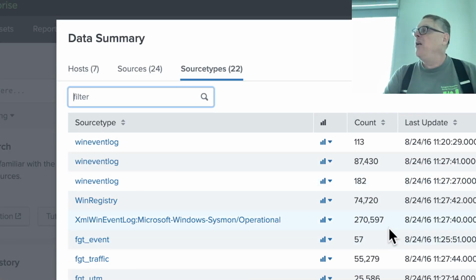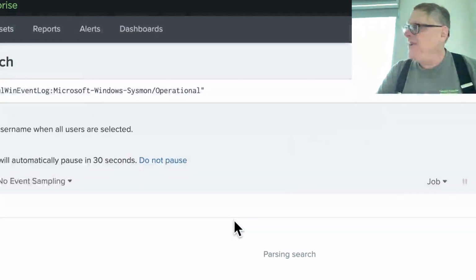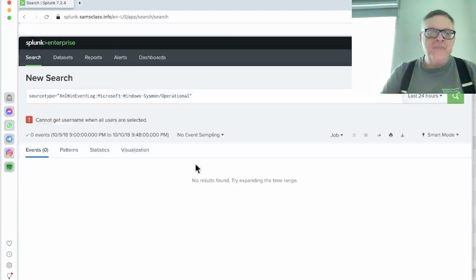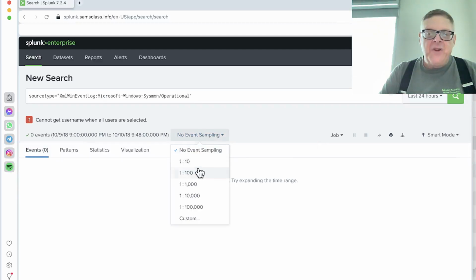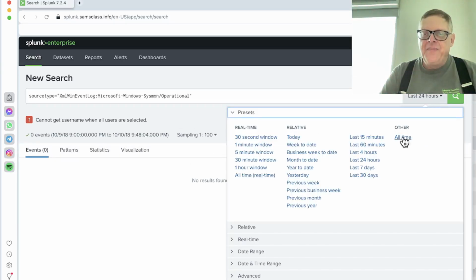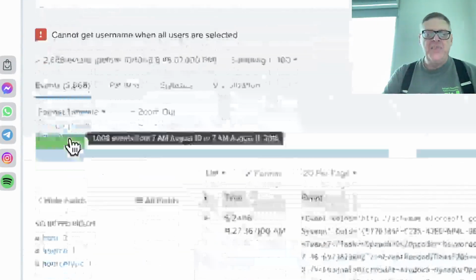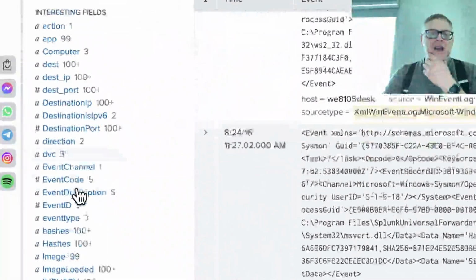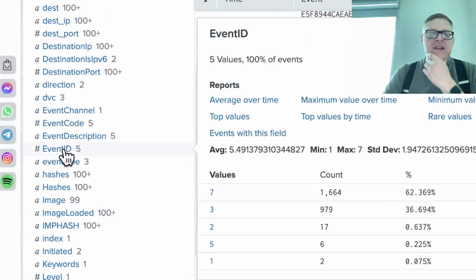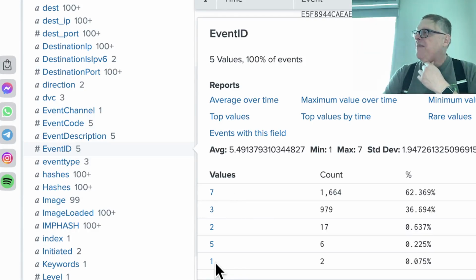So there are 1 million events, but there are 270,000 Sysmon events. I just want them, so I'm going to turn on some sampling and go to all time again. Now I get a reasonable number, like 2,000. Down here I should have the event ID, and 1 is the process creation event, which is what I want because they uploaded an executable and ran it.